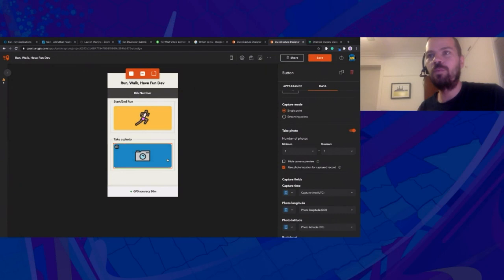So when configuring your projects for oriented imagery, the recommendation is you tick this option, which is to use photo location for your captured record, meaning that we don't take the location when you press the button, we take the location where you took the photo. And this means that the whole process is more robust and works more effectively. So be aware of this setting and make sure that you use it when using oriented imagery workflows.